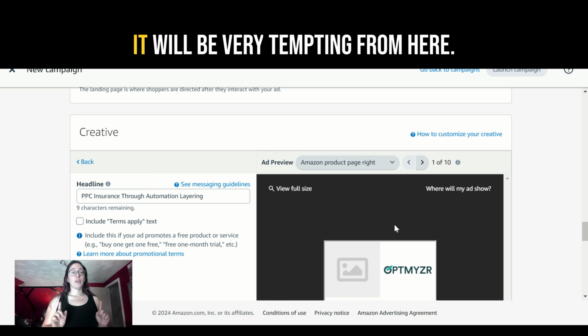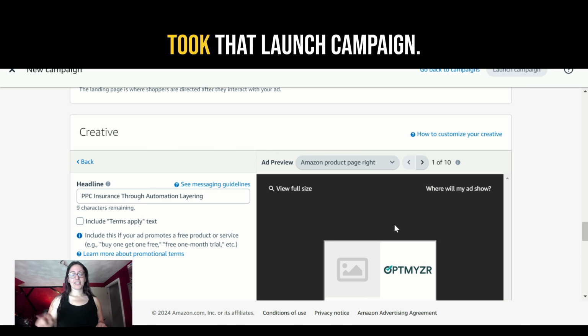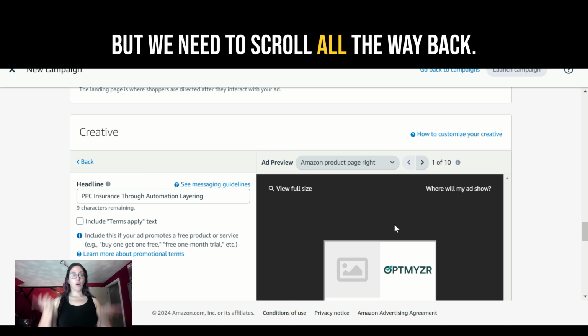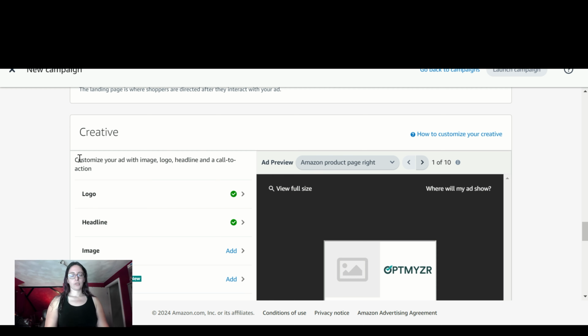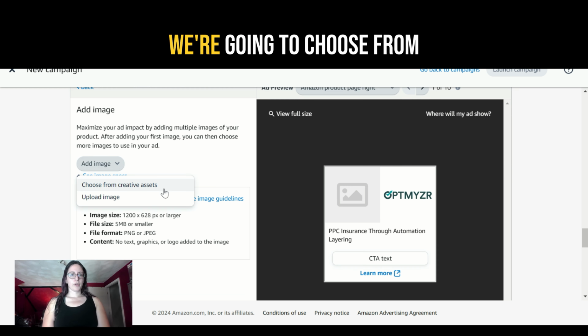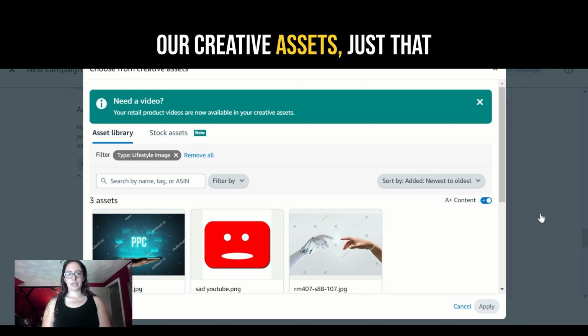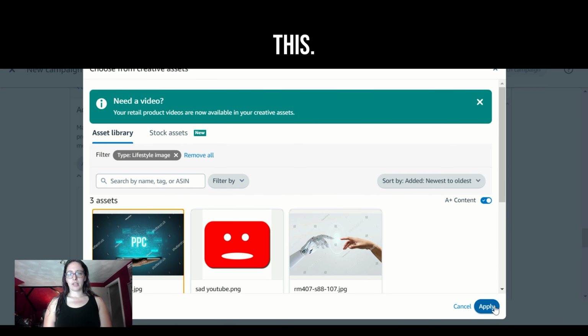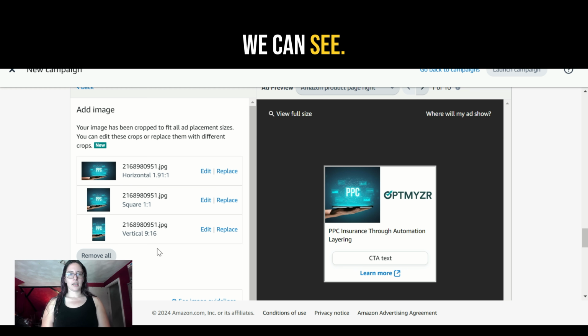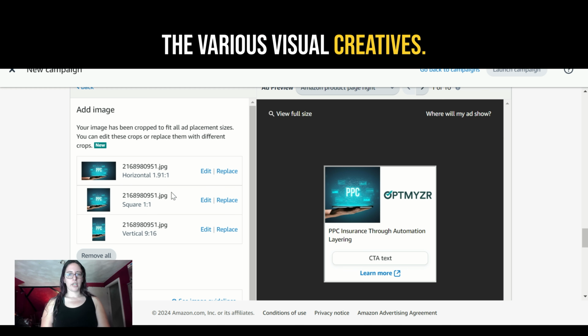So it will be very tempting from here to click that launch campaign, but we need to scroll all the way back so that we can add in our visual creative. Now for our image, we're going to choose from our creative assets just so that we have something there. And we'll go ahead and pick this, and we can see the various visual creatives.